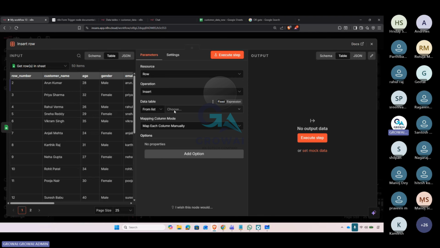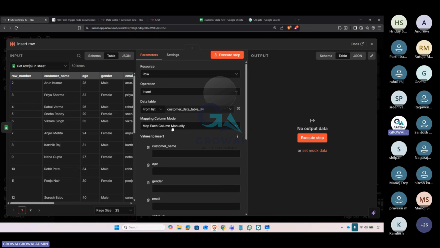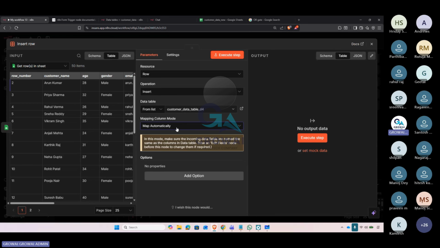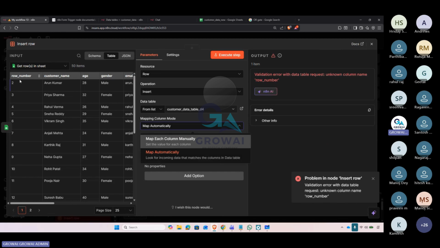When inserting, you have to select the table where you want to insert. You can click here, map automatically. It will work sometimes, but not all the time. It might throw some error like this. Okay. So it's better to map manually.